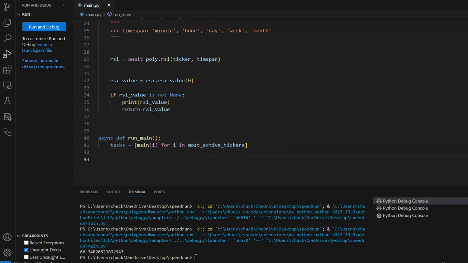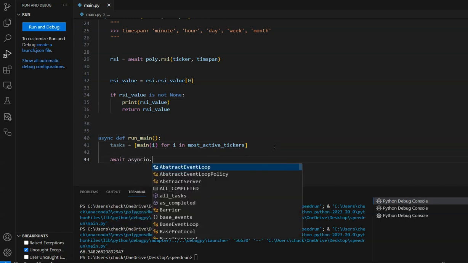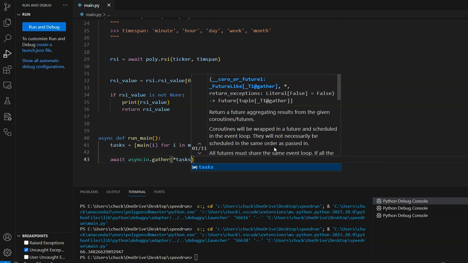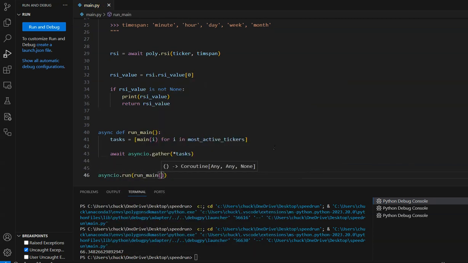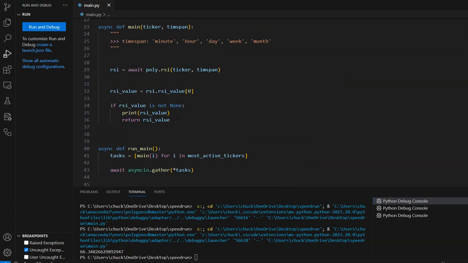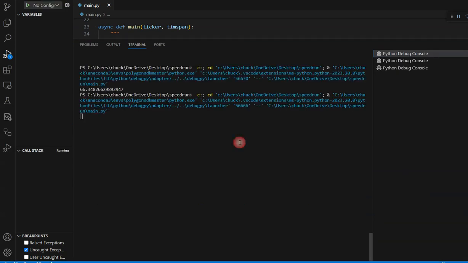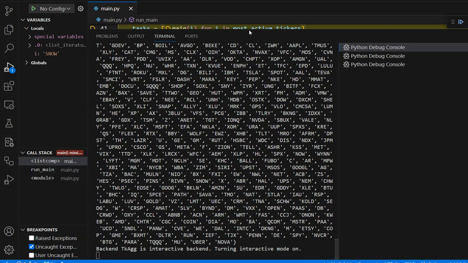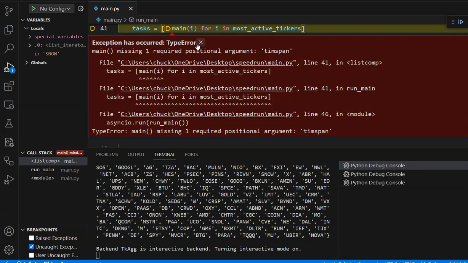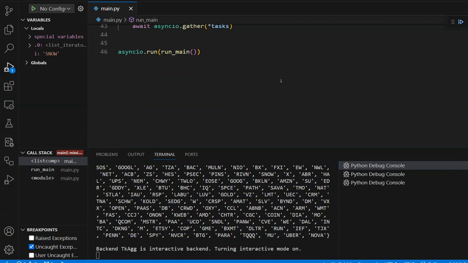So we'll need to do await asyncio.gather tasks and then run this, and we should start getting a lot of values back. So let's see what happens. I will zoom in. Oh, I need to pass the time span.